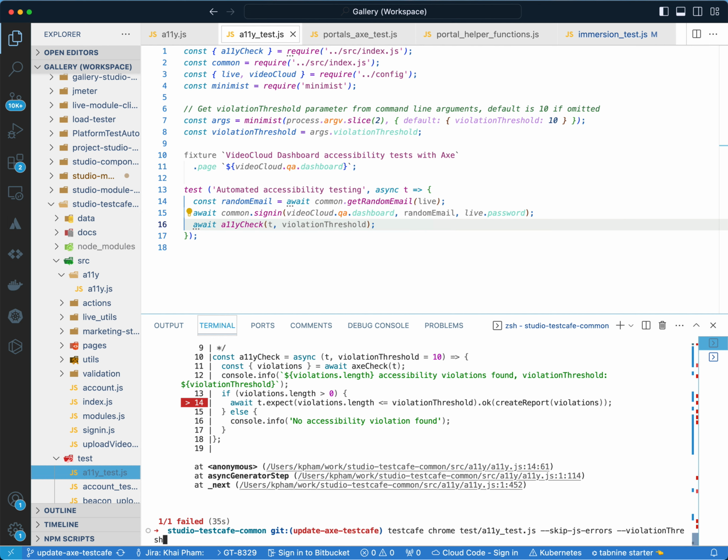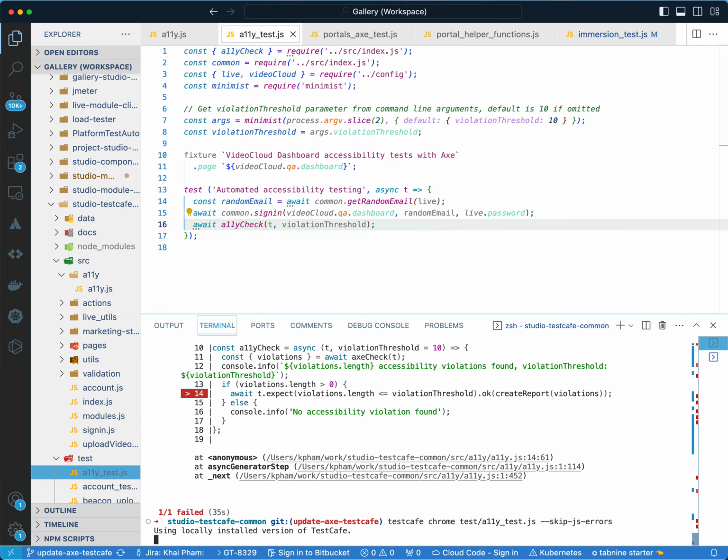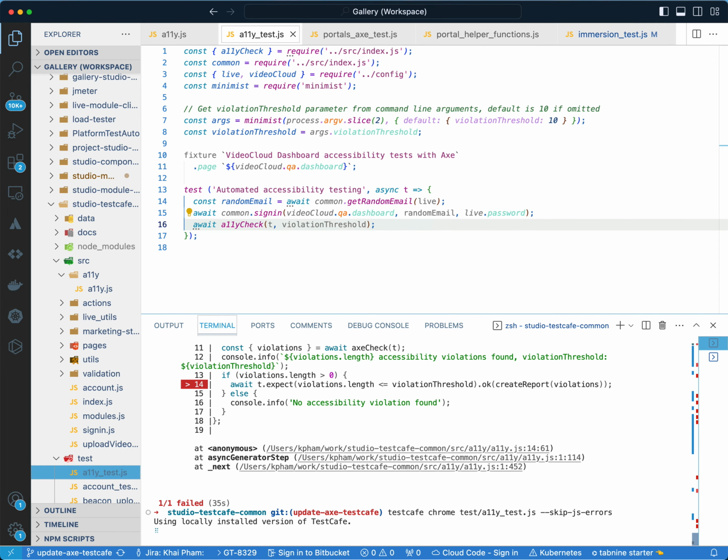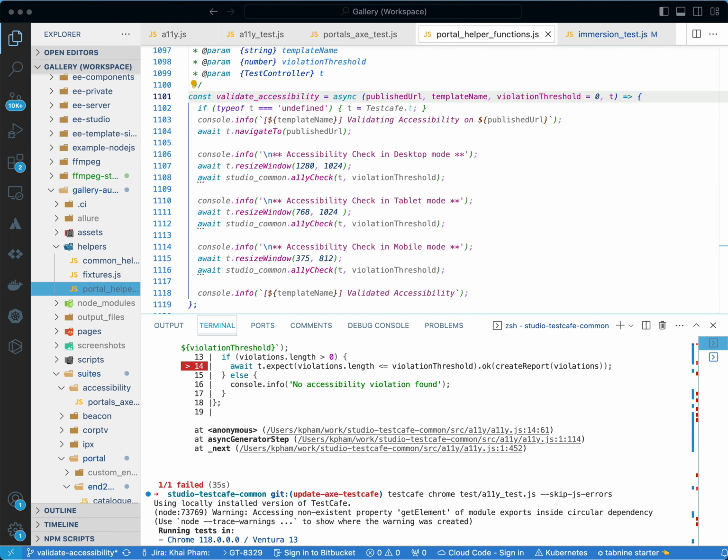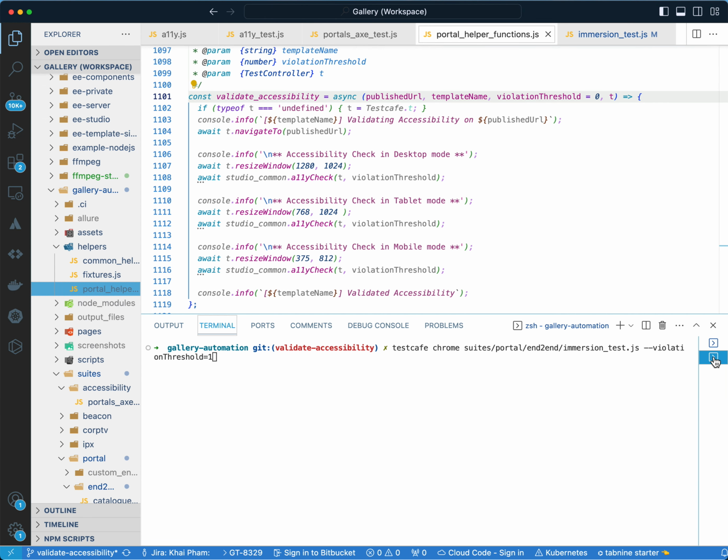Normally, without the violation threshold, there's a default threshold that will pass the test. The violation threshold defaults to 10. Accessibility checks were incorporated into Studio TestCafe Commons. They also got incorporated into the gallery automations repos.